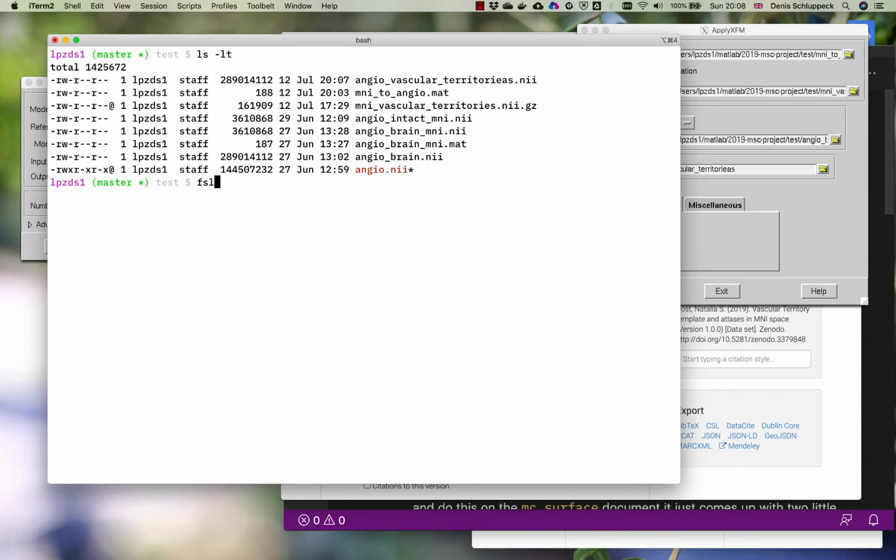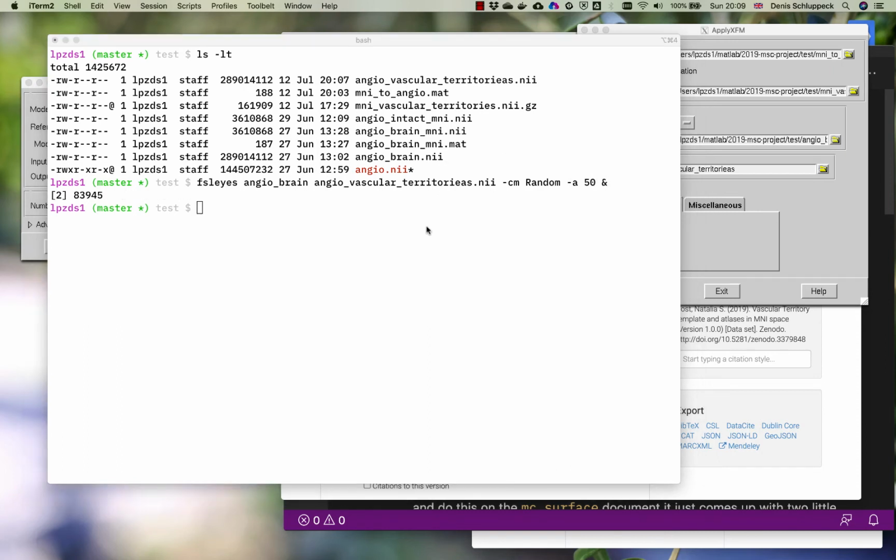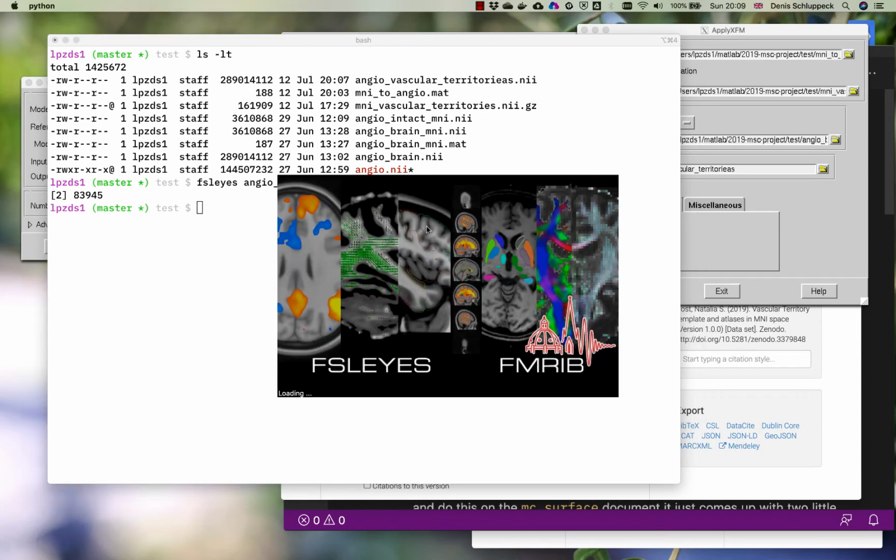Right, let's superimpose them. FSL eyes. So what I'm trying to see is whether the original angio file, angio brain, if I superimpose the angio vascular file, and let's do a color map random, which is a particular color map. I'm going to pick an alpha value of 50, and let's hopefully be able to see what's going on here.